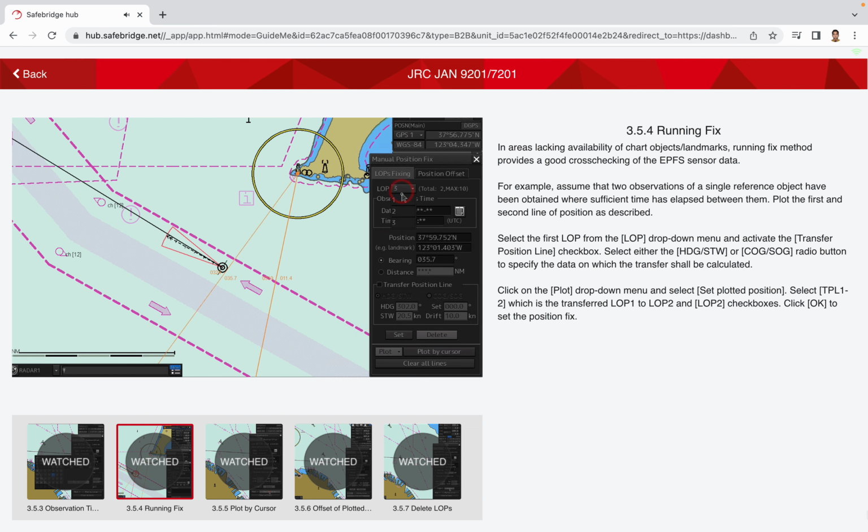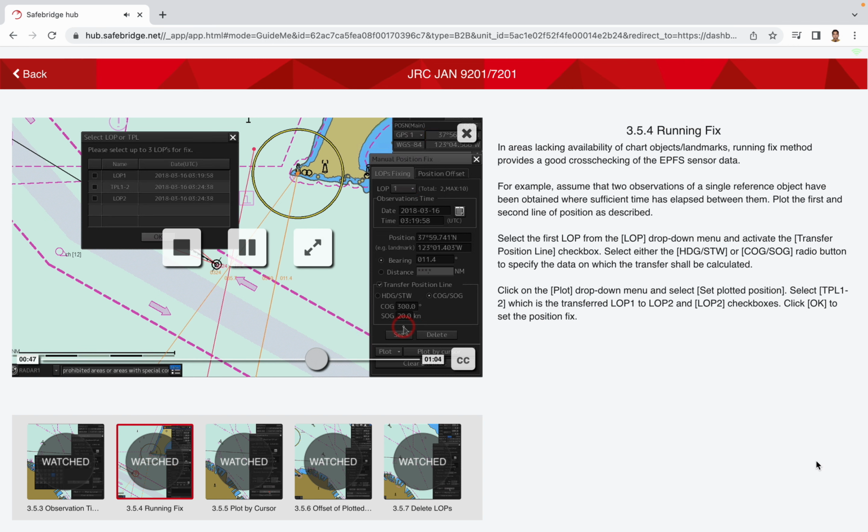Select the first LOP from the LOP drop-down menu, and activate the Transfer Position Line checkbox. Select either the heading, Speed Through Water, or Course Over Ground, Speed Over Ground radio button, to specify the data on which the transfer shall be calculated. Click on the Plot drop-down menu, and select Set Plotted Position. Select EPL12, which is the transferred LOP1 to LOP2, and LOP2 checkboxes. Click OK to set the position fix.